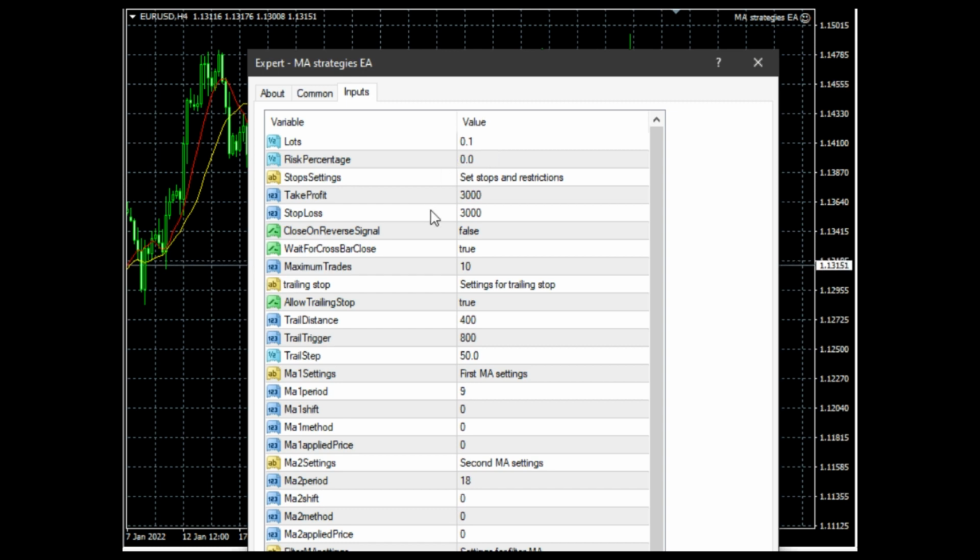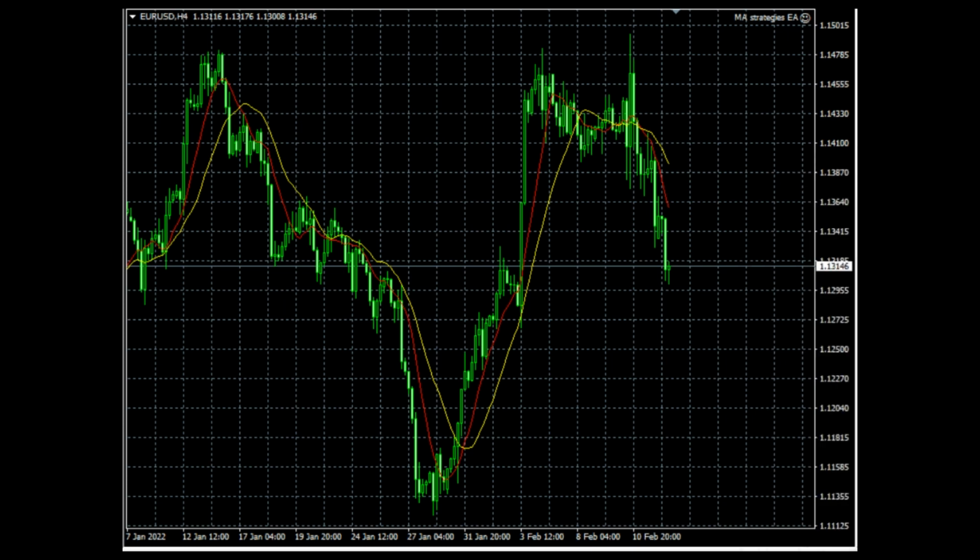Next we have the take profit and stop loss inputs, which are in points. We have the cross on reverse signal, and we have the wait for crossbar close. The wait for crossbar close signal allows you to either trade immediately across forecast or to wait for that bar to close to avoid false signals. Of course, it might be better to set wait for crossbar close to true, to wait for the close time or the open time of the next bar before trading.